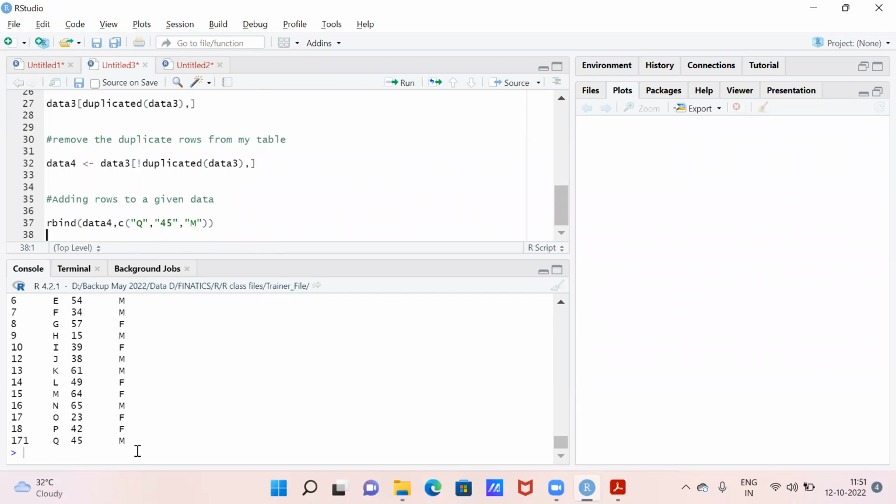Again, this is not stored. So you can override data4 with this data.